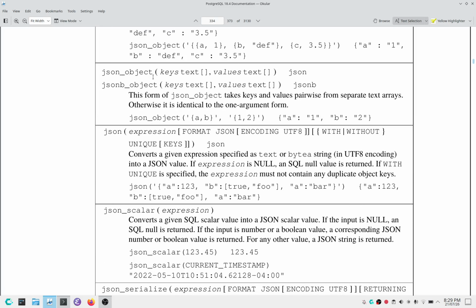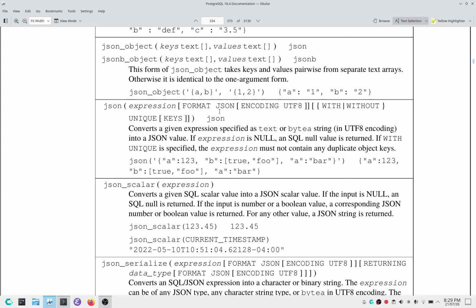So JSON_object: you specify keys as a text array and values as a text array, and JSONB is also there. This form of JSON_object takes keys and values pairwise from separate text arrays. Otherwise, it is identical to the one-argument form. So here pairwise we have keys and we have values, so it will become JSON as an output.